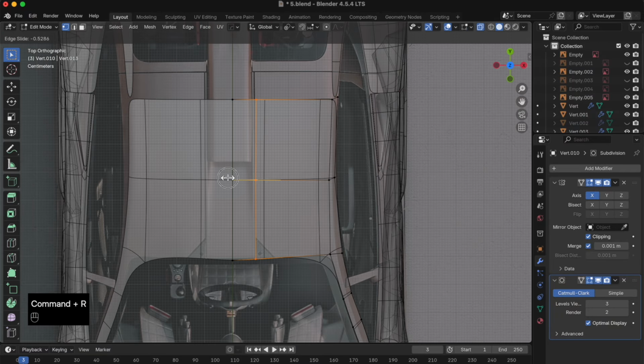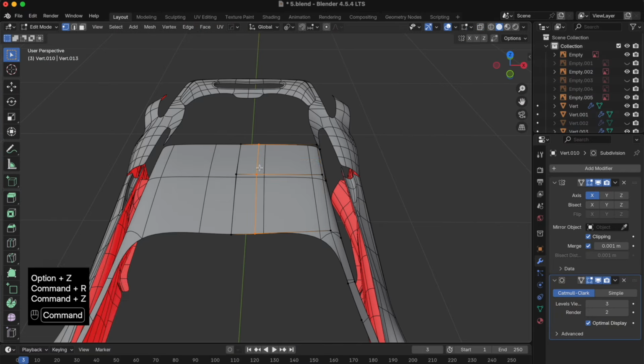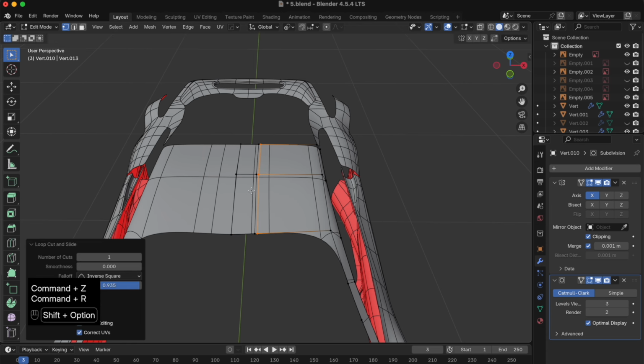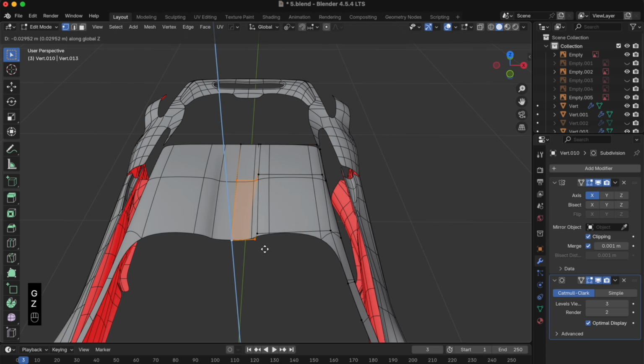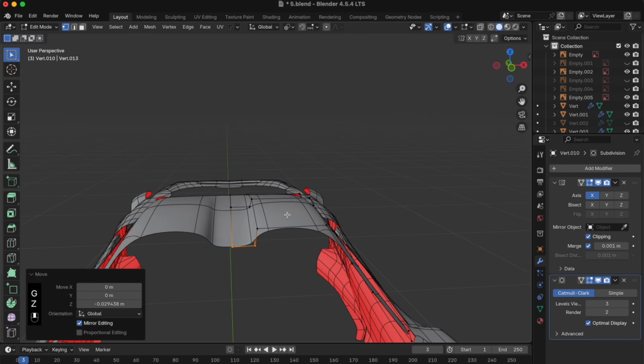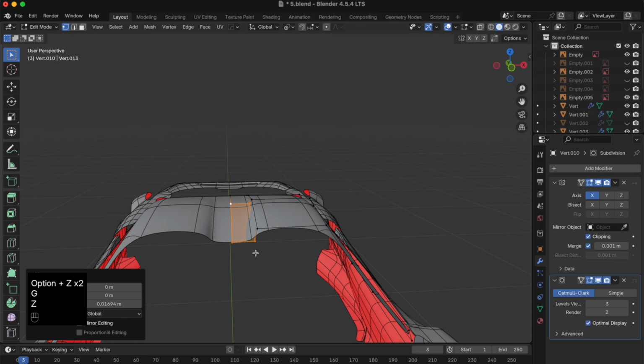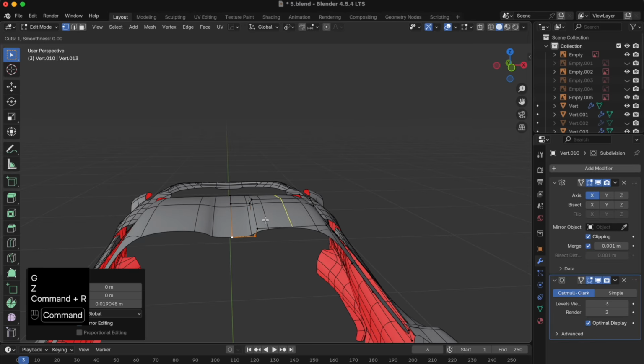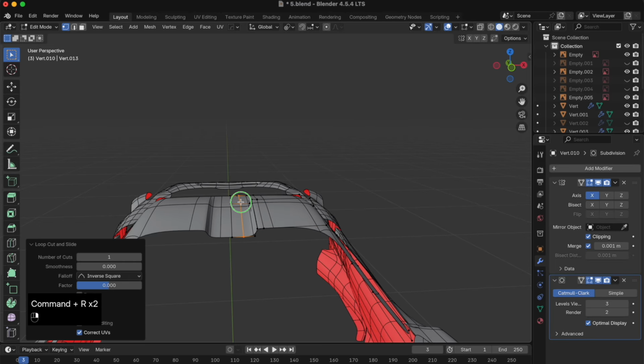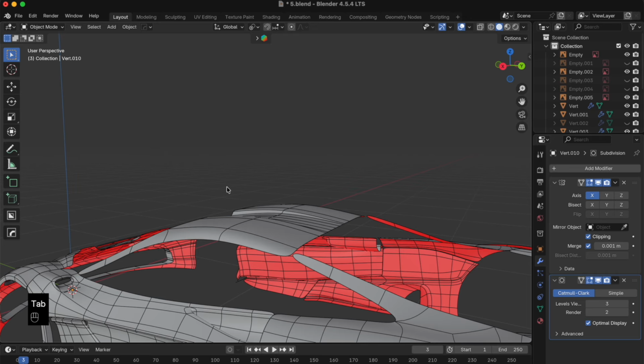Let's add another loop right there. And add another loop right there. And we can then carry these down. And carry these down as well. Honestly, it doesn't need to be that low. What am I doing? It really doesn't need to be that low. Let's add some loops around that area.